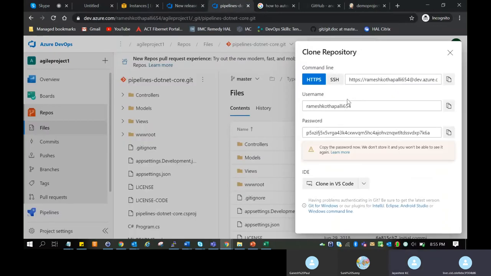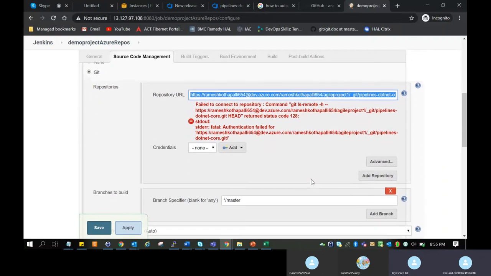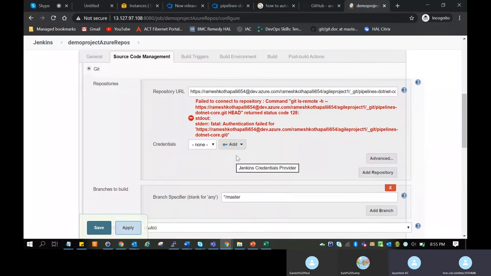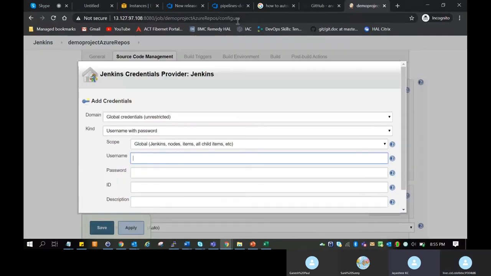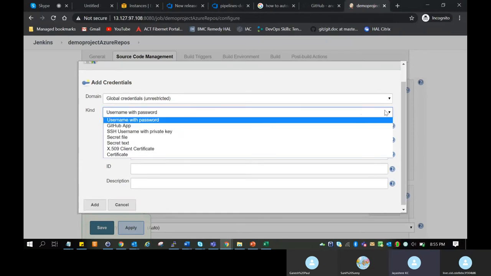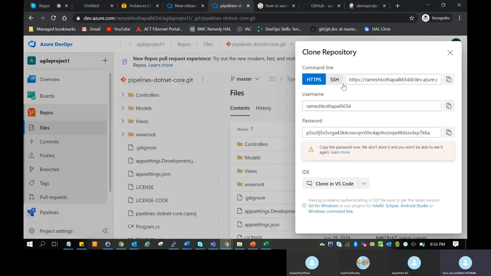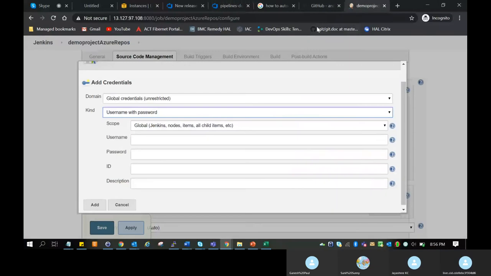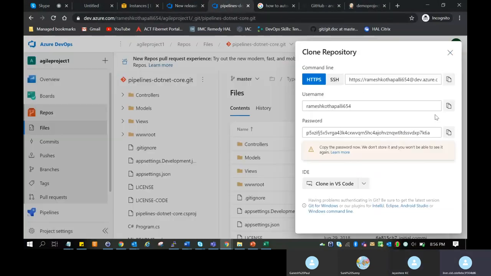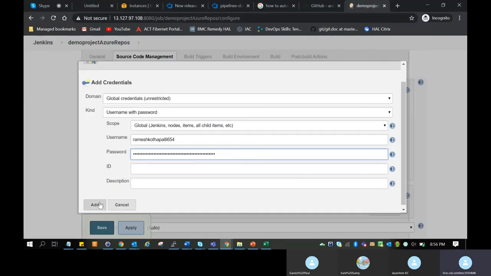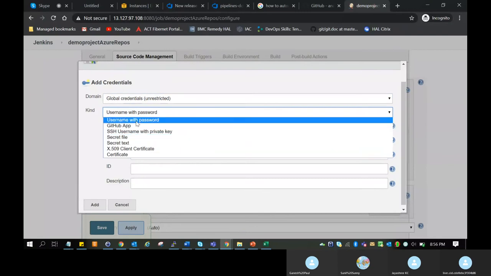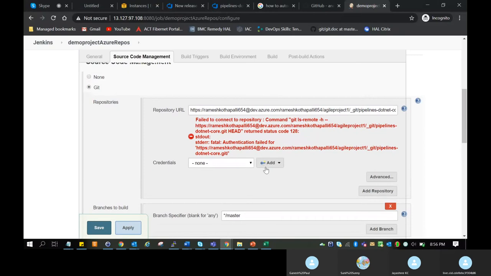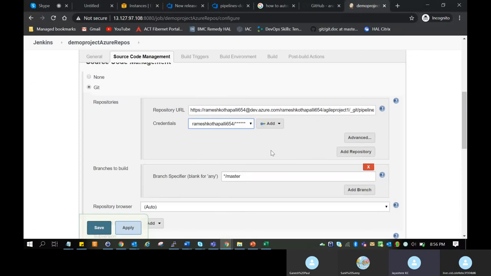Generate Git credentials. This should be your username and that should be your password. Okay, come here. Click on add Jenkins. So here, username and password. Kind is username and password, but you can also have several other kinds as well, like your tokens or secret key and all that. Give the password. Select from the drop down, credentials none. So that your error will go, that means it has validated.